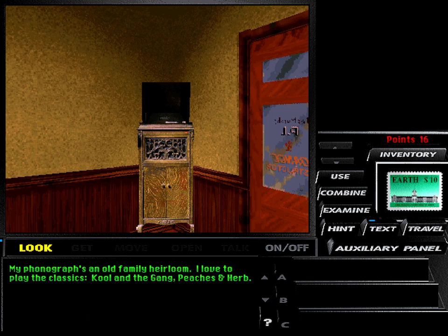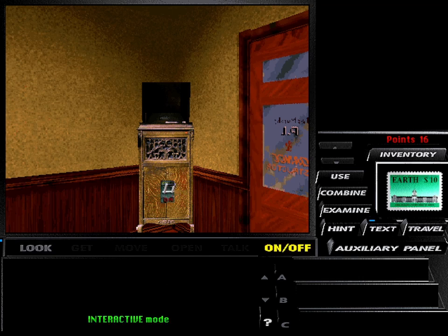My phonograph's an old family heirloom. I love to play the classics. Kool and the Gang, Peaches and Herb. Oh, excuse me, that was a phonograph.